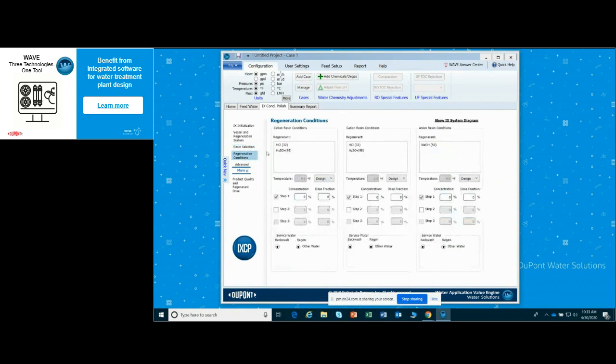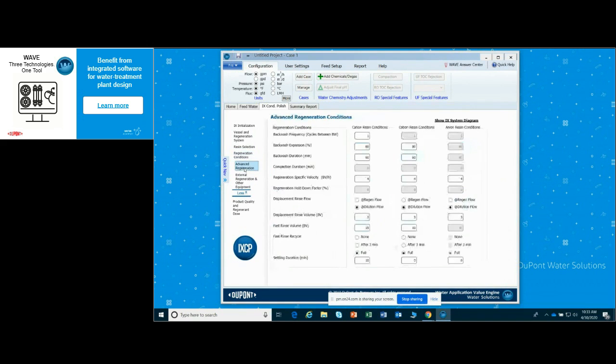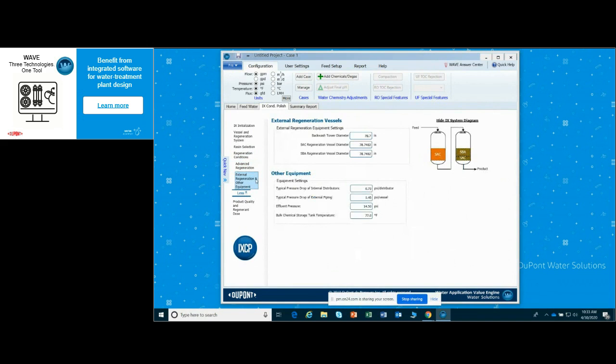As we come down to the regeneration conditions, we'll select sulfuric acid for the acid and caustic for the anion resin. Click More, and you can see some screens. Here are all your regeneration conditions. We'll accept the defaults. We had the question a couple of minutes ago about what happens with external regeneration.